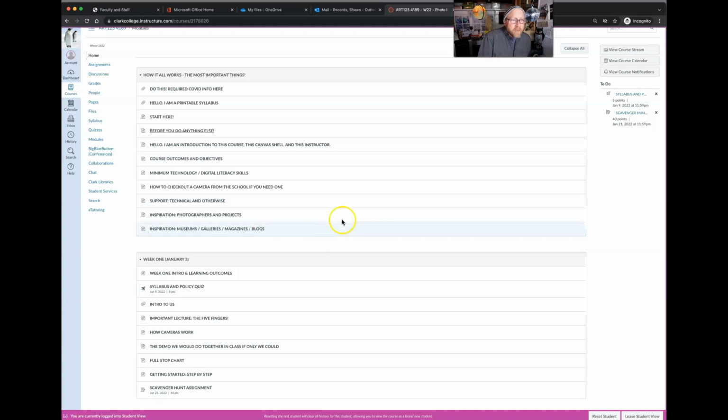Let's see. I'm not going to bother reading or spend time going over the course outcomes and objectives, but they're there. You can look them up. Minimum technology, digital literacy skills. You are going to need to download those things and install them on your home computer, okay? So that can sometimes be a little challenging for people. If you run into trouble with that, contact the Tech Hub ASAP, and they'll help you get that sorted out.